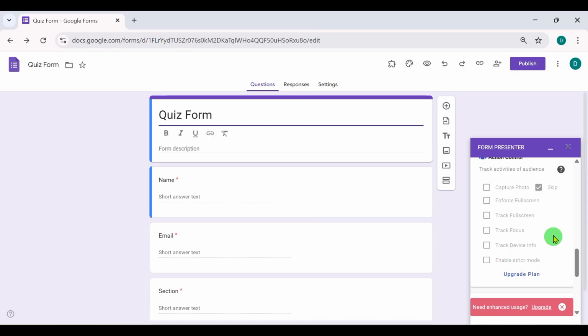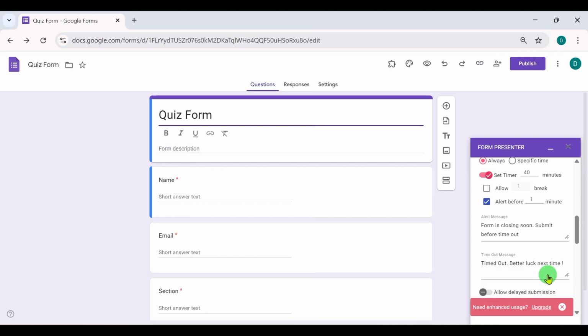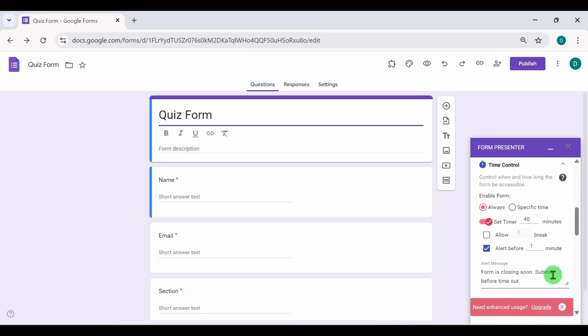And here's a quick teacher tip. Shuffle questions or randomize answer options in your Google Form so students don't all see the same order. And that's it. That's how to prevent students cheating on Google Forms.